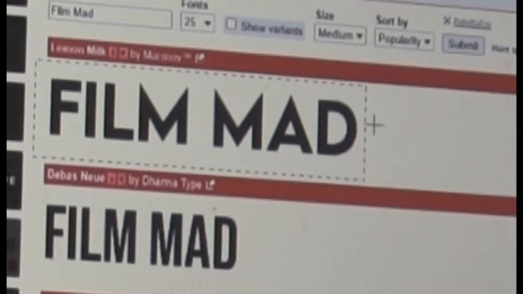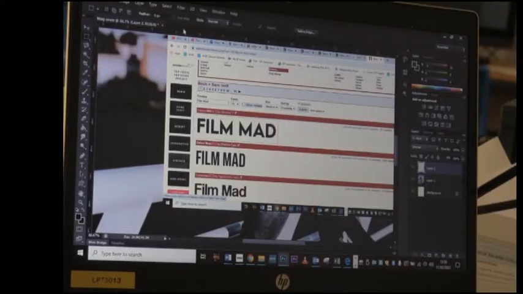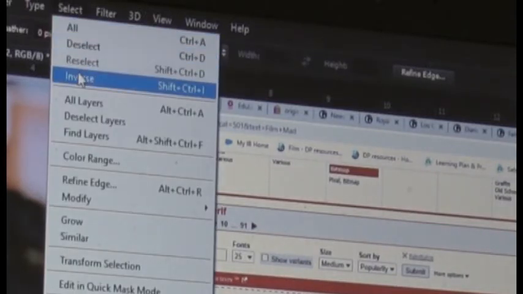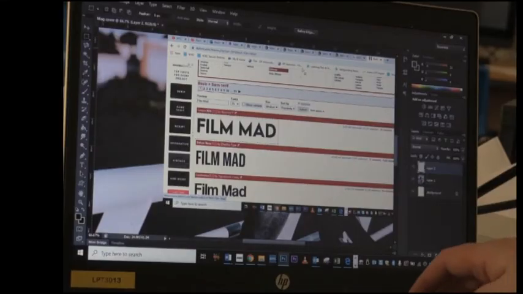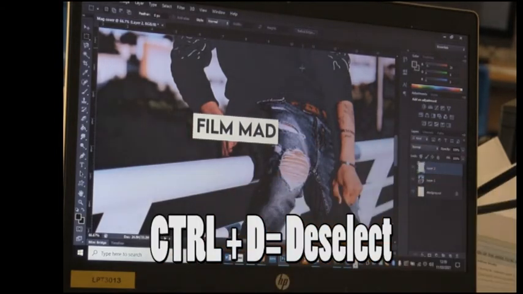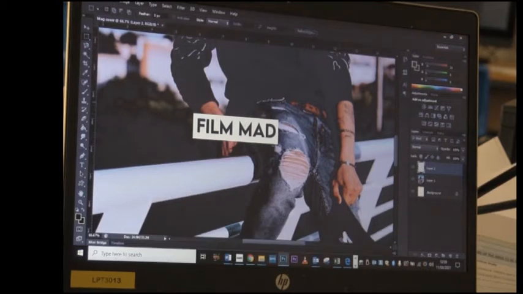Alright, now it's important that you go up to the top and press the select option at the top of the screen, and then scroll down to inverse, click on that, and then press backspace or delete, and it gets rid of what you don't need. And then you press Control D to deselect.